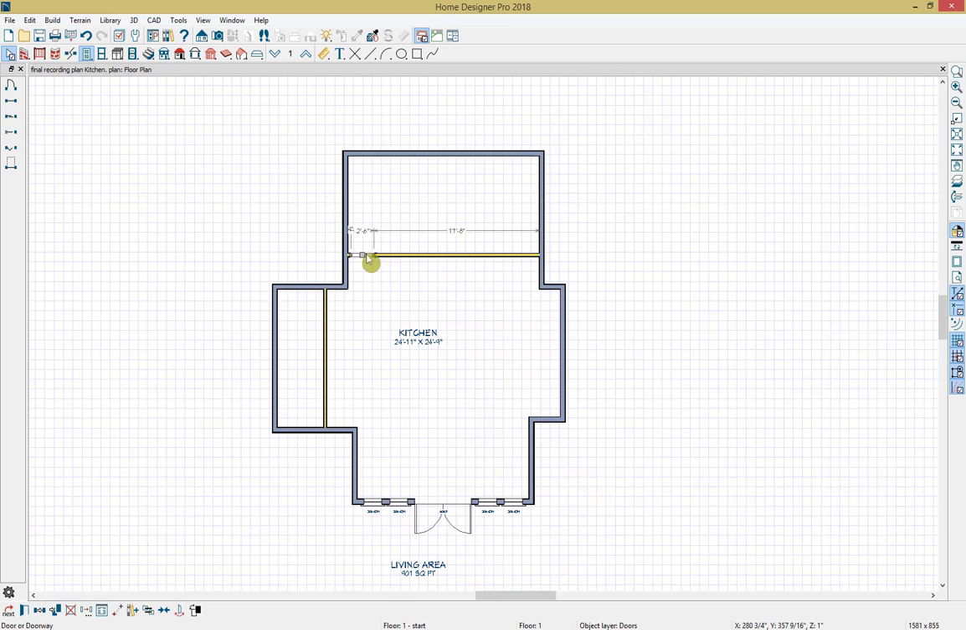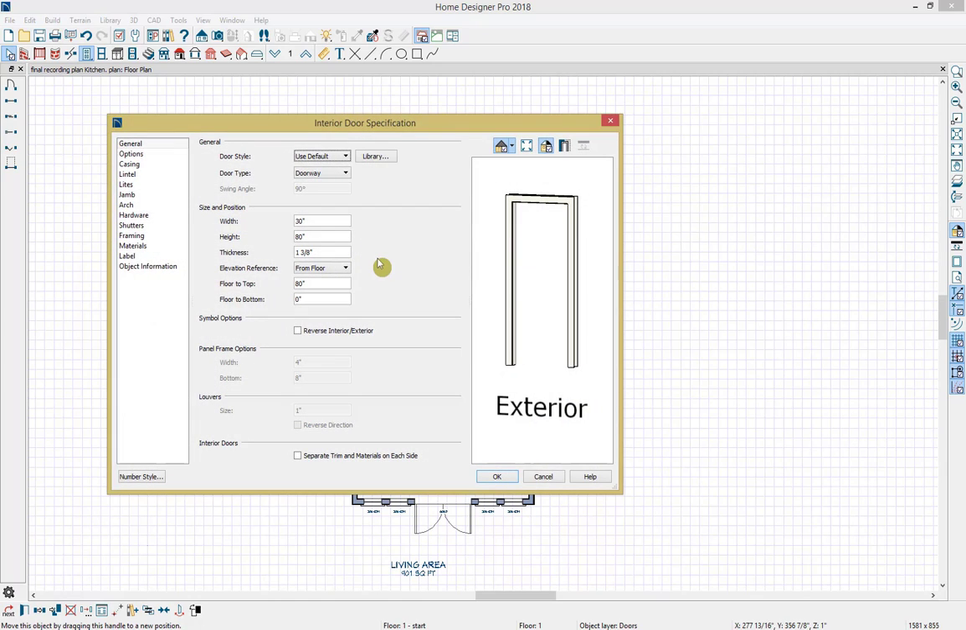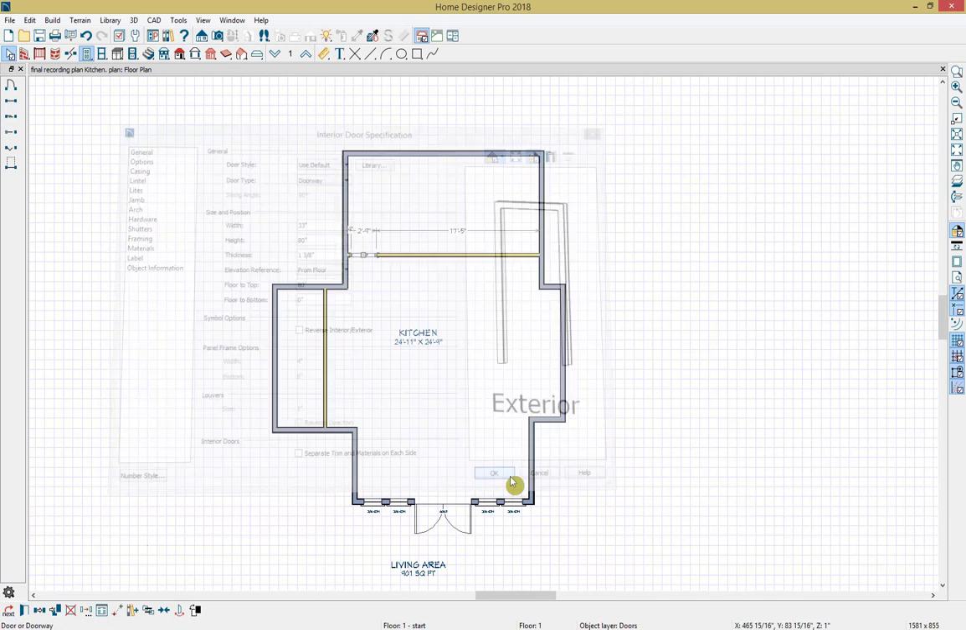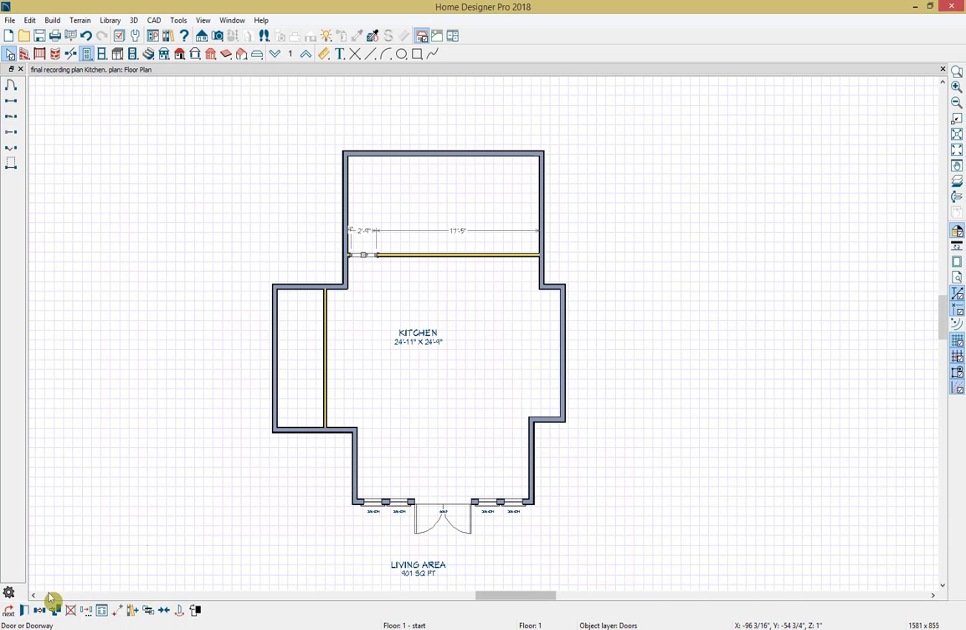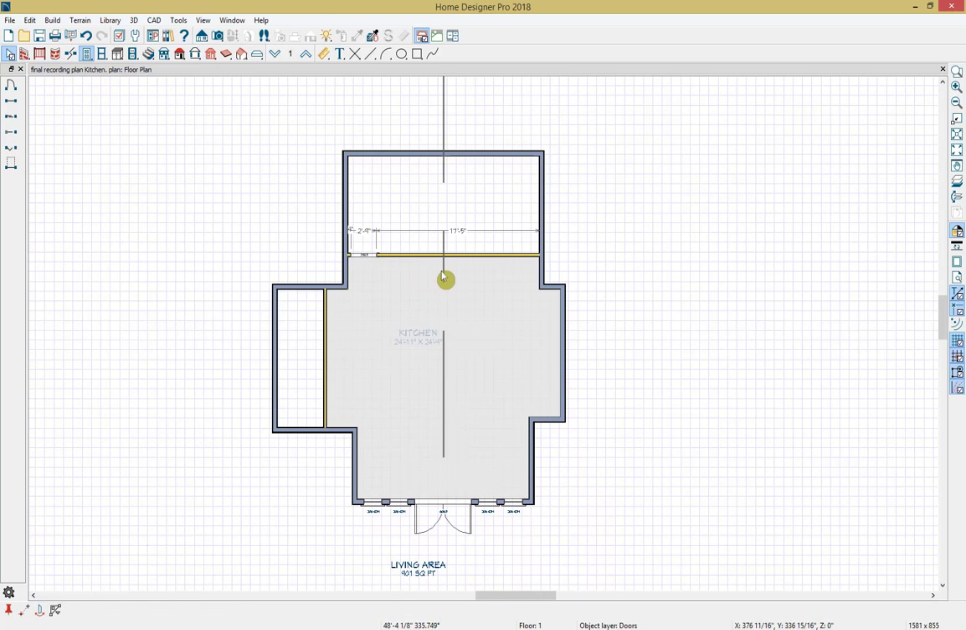Now if we select the doorway, we can double click on it, and that's just a shortcut to opening up the interior door specification box. We're going to make one minor adjustment. We're just going to change that width to 33 inches. I'm going to select OK. Like I previously mentioned, this is only available in Pro, but we're going to copy and reflect this to the other side of the wall.